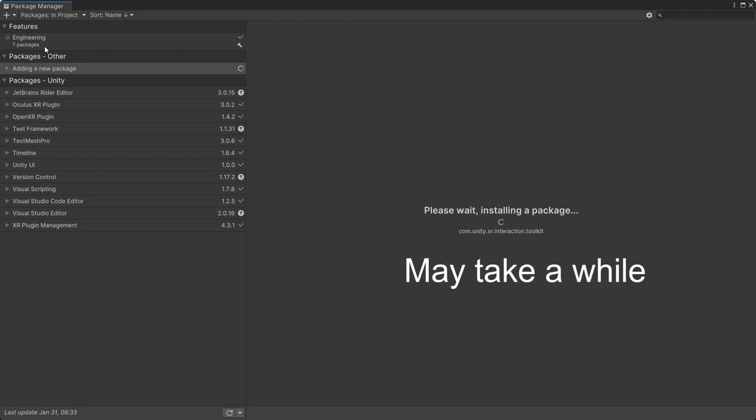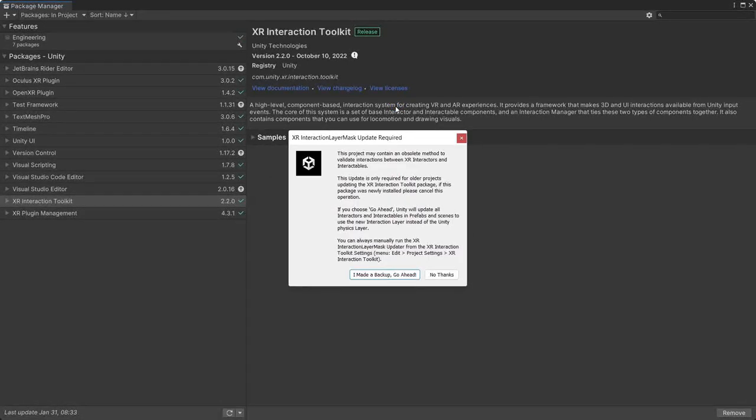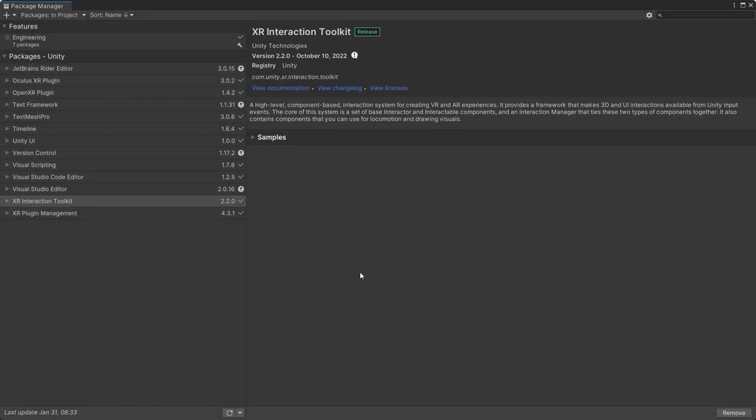And if you type this in correctly, it will install the XR Interaction Toolkit. And now, once it's gotten the XR Interaction Toolkit installed, it will go through compiling C# scripts, loading script assemblies, and stuff like that. But you don't want to worry about that. And it'll say XR Interaction Layer Mask Update Required. Just click I've made a backup, go ahead. And now you have the XR Interaction Toolkit.